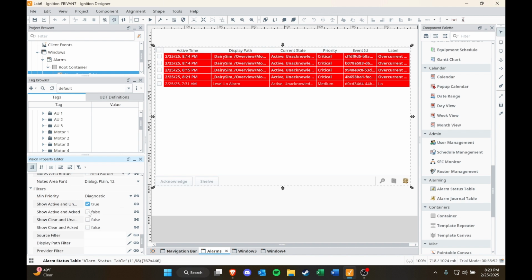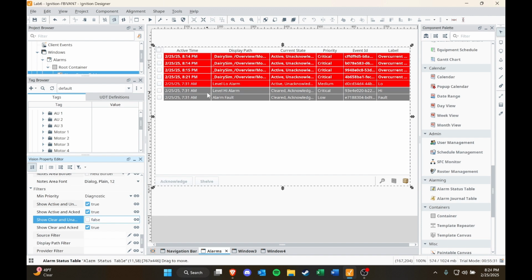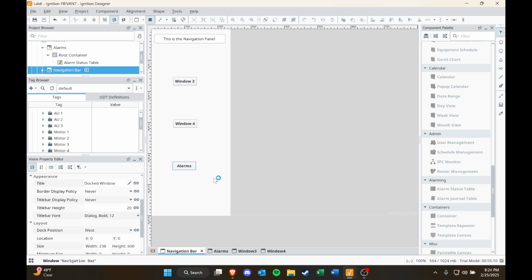But we can also show our active and acknowledged, which currently there's none. We can show our clear and unacknowledged, which there's actually a lot, and then we can show our clear and acknowledged as well. So let me take those off. Yeah. So I think these are just a couple sample ones that have been put in here. But yeah, that's really about it for our projects this week.